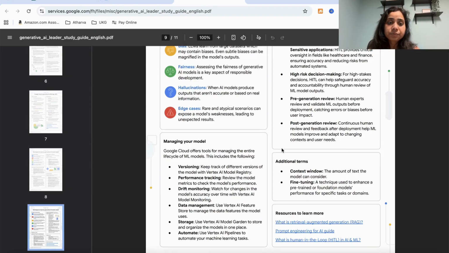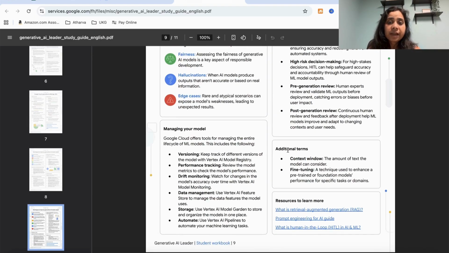user needs. Additional terms. Context window: the amount of text the model can consider. Fine tuning: it's a technique used to enhance the pre-trained or foundation model's performance for a specific task or domain.